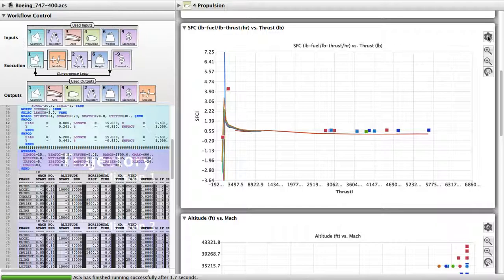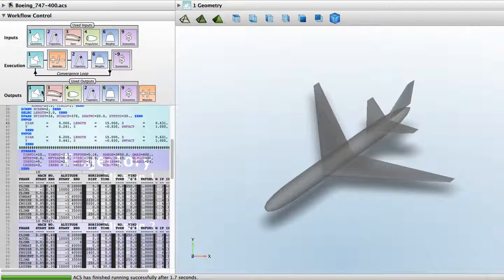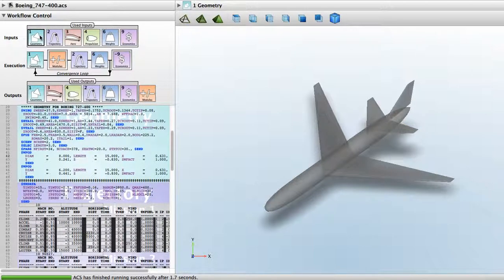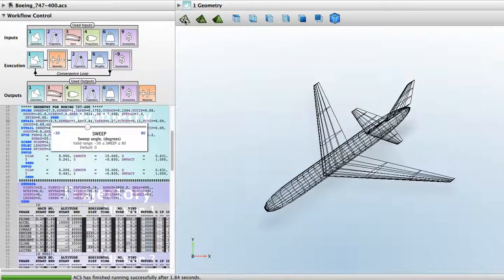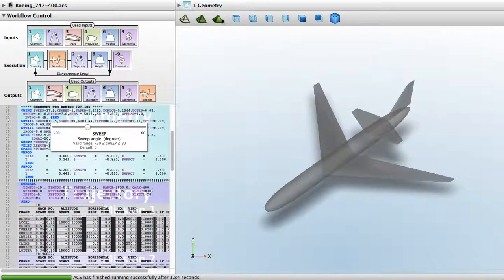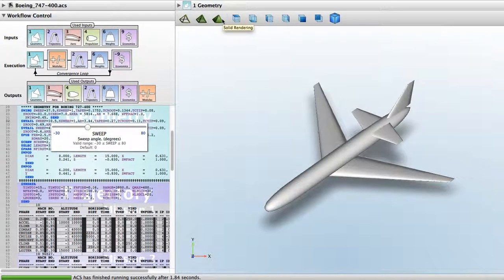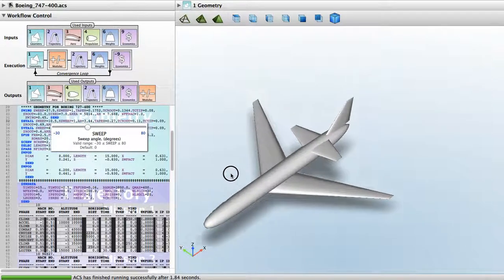Changing the output to view the geometry will show a graphical representation of the geometry section. Note that changing a geometry value in the editor, such as wing sweep, automatically triggers the underlying analysis code to recalculate all outputs, including the geometry displayed. The toolbar at the top provides controls for manipulating the display of the geometry. Wireframe, transparent, and solid rendering can be displayed. It is also possible to pan and rotate the vehicle.